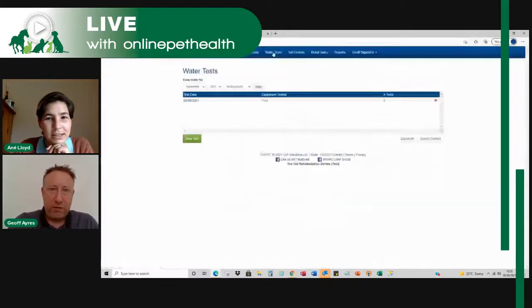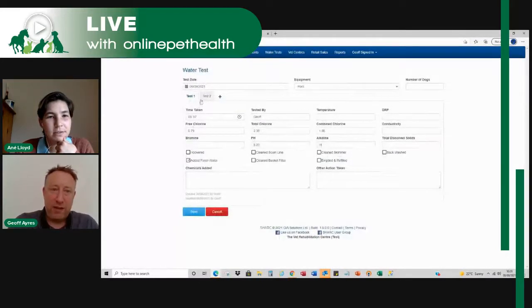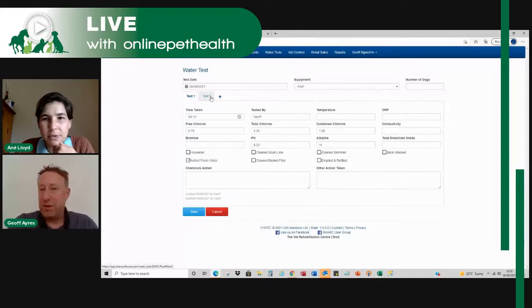I think another good feature is the water testing, so you can record all your water testing for those that have pools and treadmills. You can add these in by day, and you can add as many tests in per day as you wish. So here's an example where we've got 2 tests added in. I'd say you want to do a test in the morning, a test at noon, and then a test in the afternoon as a minimum standard, I should think. So you can record your information depending on what you operate, whether you operate chlorine or bromine or whatever the case may be.